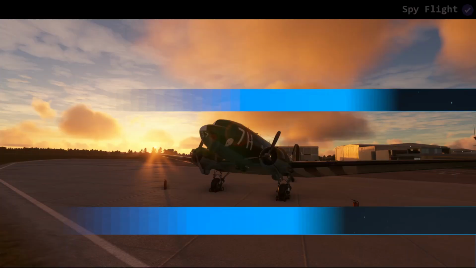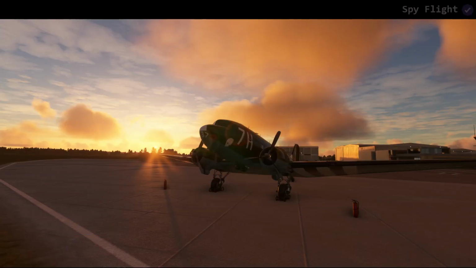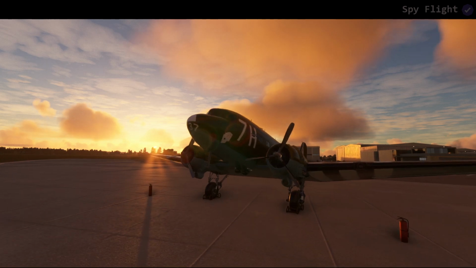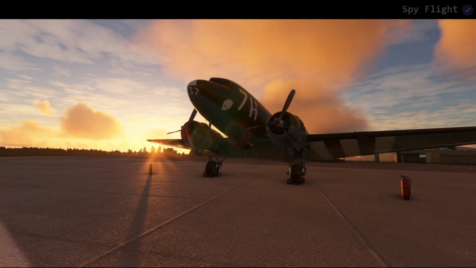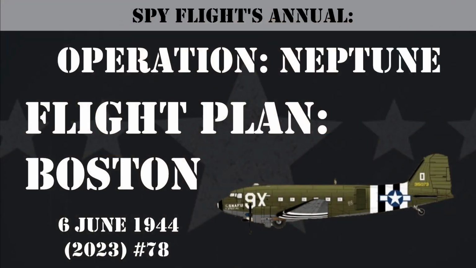At 1900 Zulu, we're going to be taking off on airplanes just like this. This is the C-47, also known as the DC-3. And there is a really cool enhancement for the DC-3 that makes this airplane a lot more complex. I still have an awful lot to learn about this airplane, but today we are doing the Pathfinder flight from Operation Neptune. Our plan is Plan Boston.